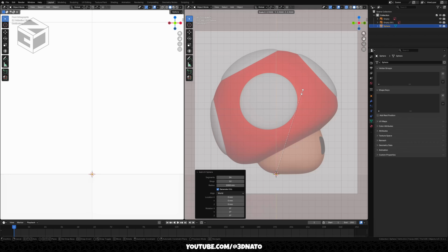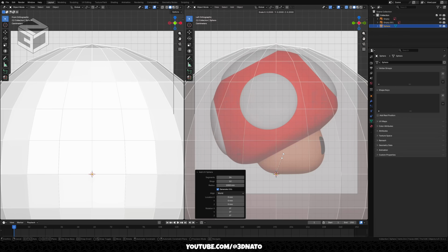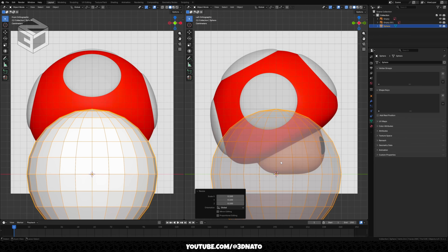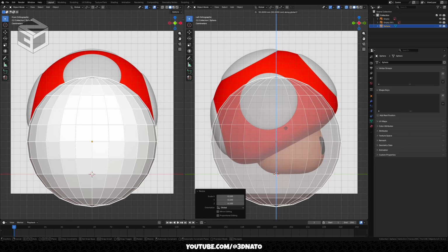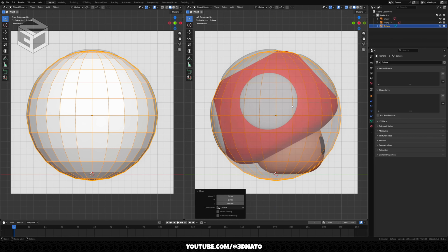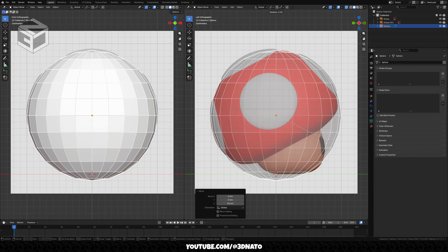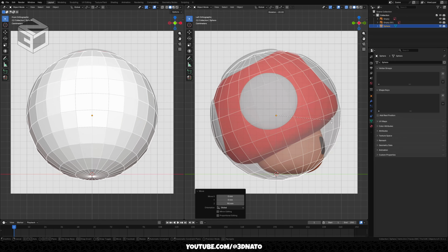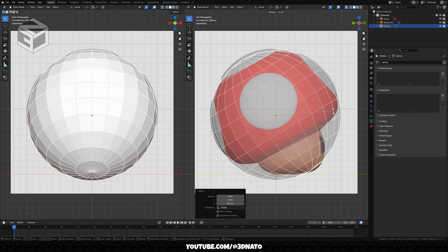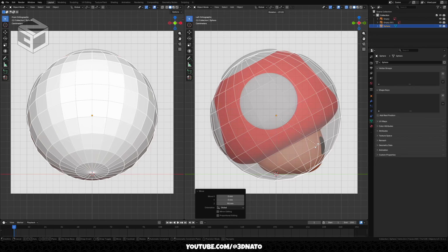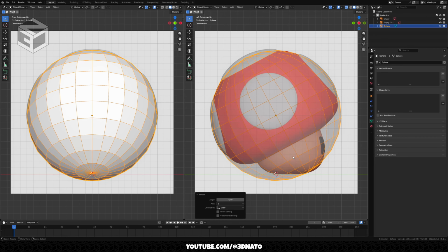Press S to scale, hold Ctrl, and scale it down to match the reference. Press G to grab, Z to lock the axis, hold Ctrl, and move it into place. Press R to rotate, hold Ctrl, and adjust until it matches the reference. For fine-tuning, hold Shift plus Ctrl to step back a bit.